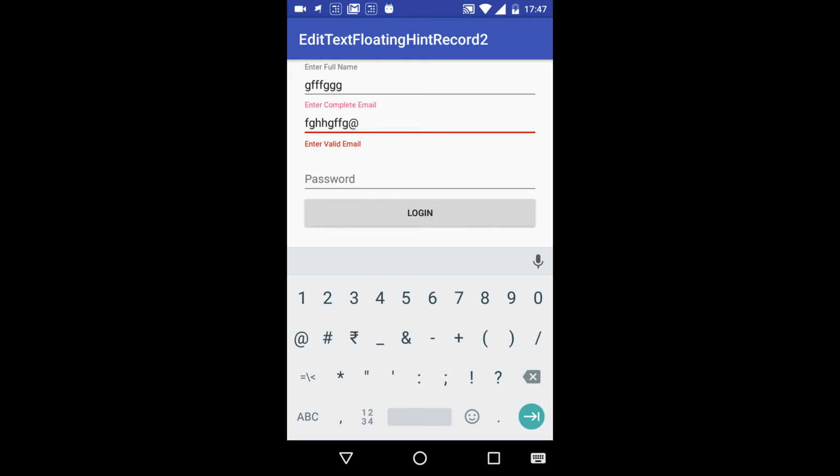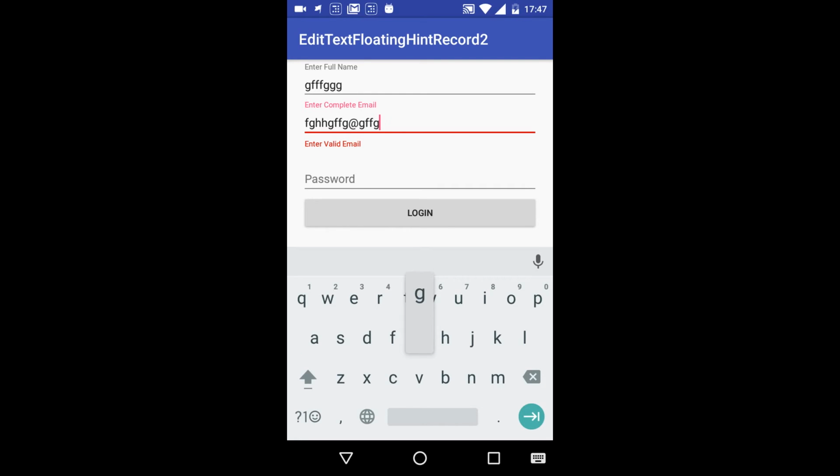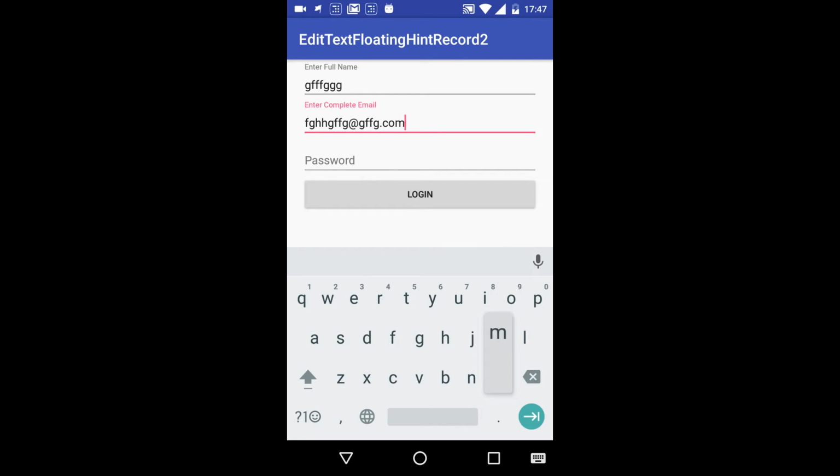After this I put the at the rate sign, and then if I type anything plus g com, then there is no error shown, right? Then we will type password and login. Yeah, this is working, right? So basically what has happened is that during runtime we are trying to figure out what it is that user is typing, and as user keeps typing we keep sending it for validation, and that's how we maintain this edit text floating hint record.